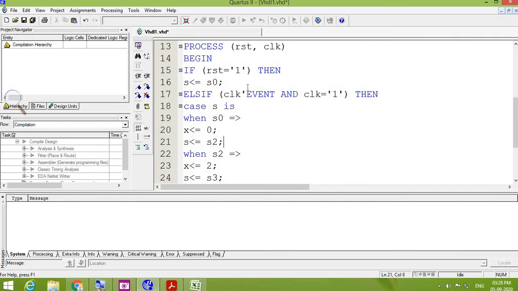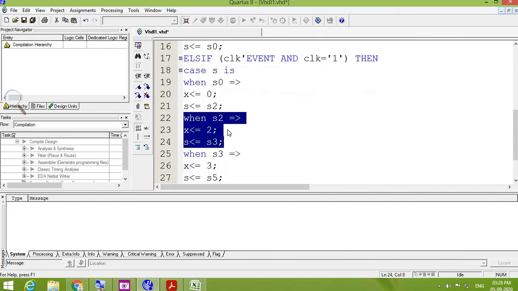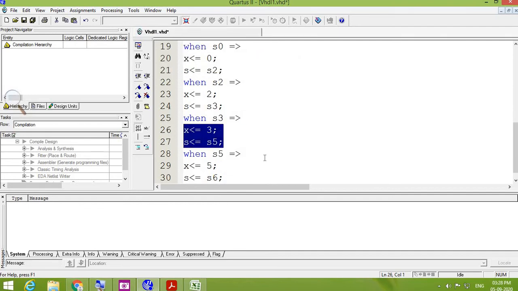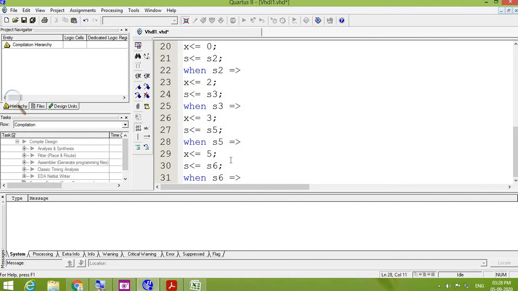So again at the next positive edge of the clock, it will check what is the value of S. Now at that time the value of S will be S2. So it will go to this when statement, when S2, then it will transfer output 2 and it will change the state from S2 to S3. It will assign S the new state S3. Right, and again at the next positive edge of the clock, what will be the value of S? It will be S3, so it will perform this task.